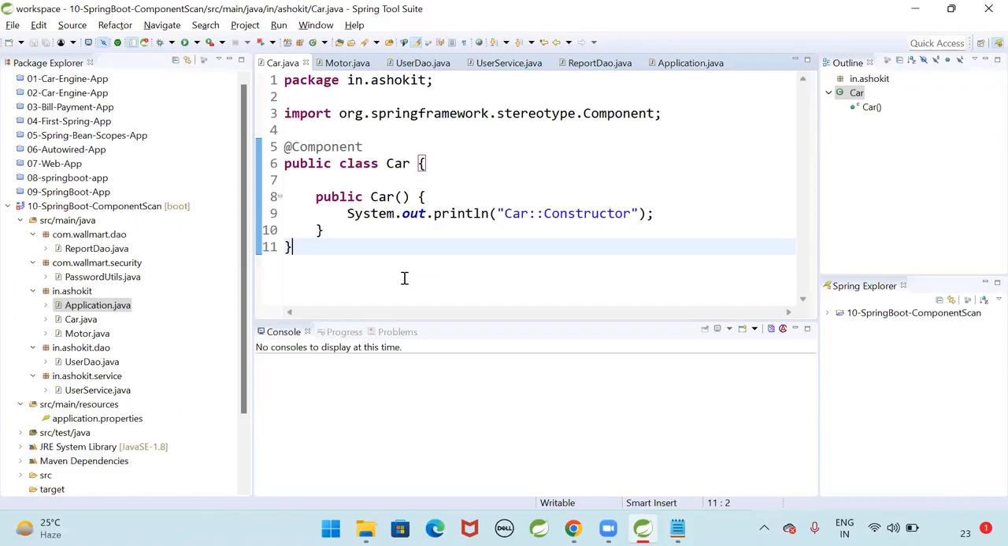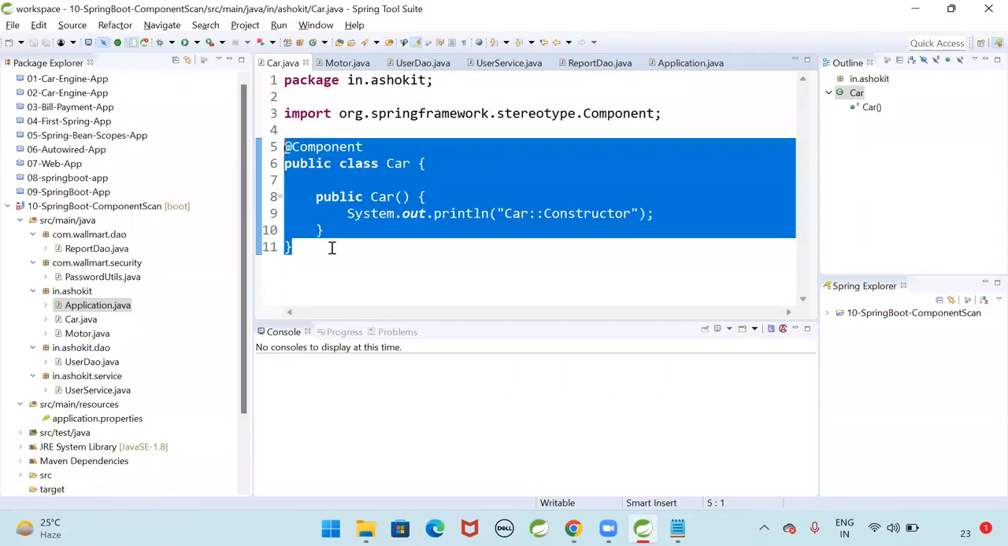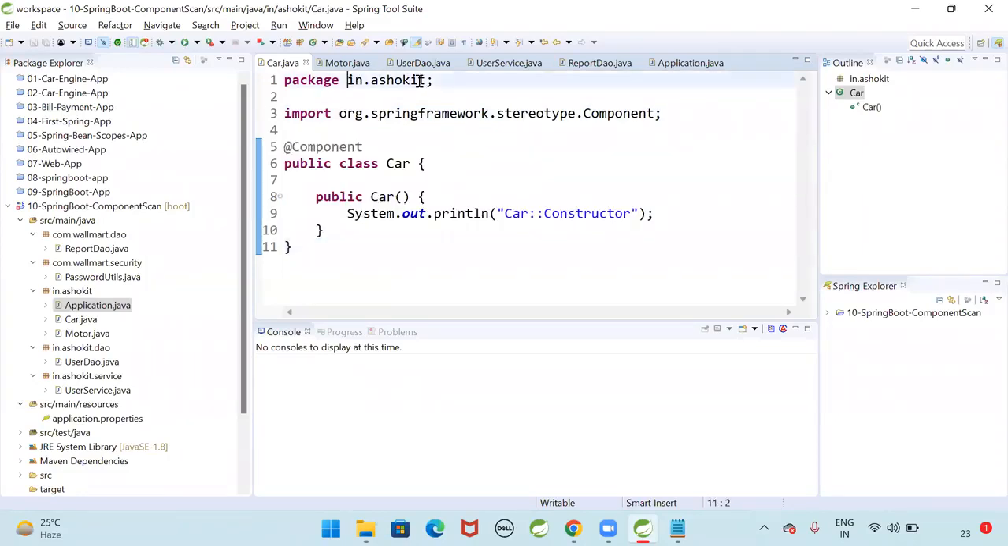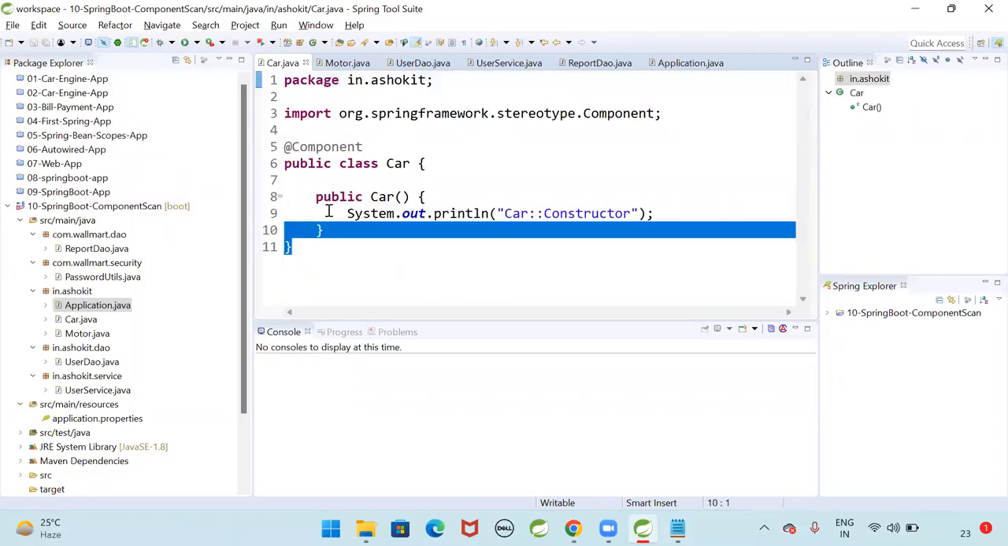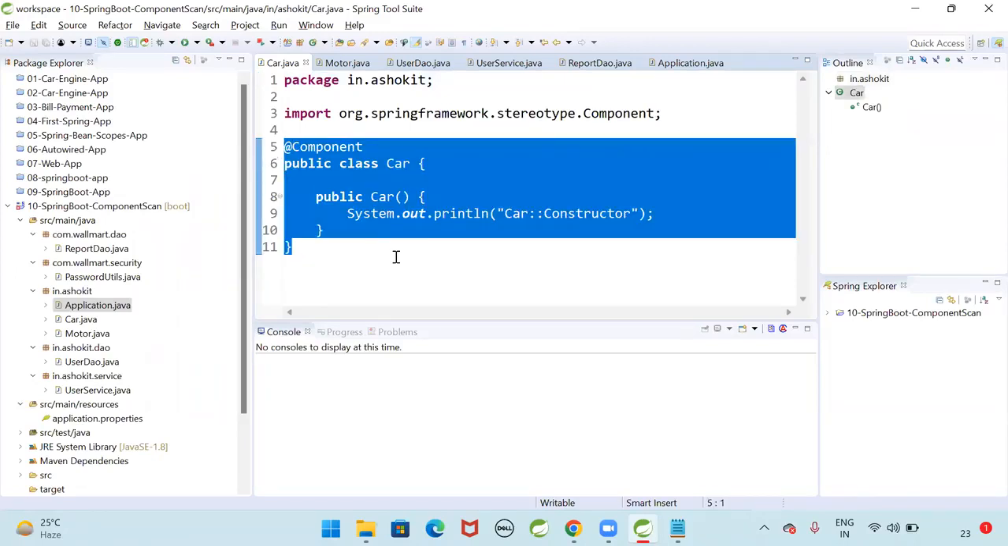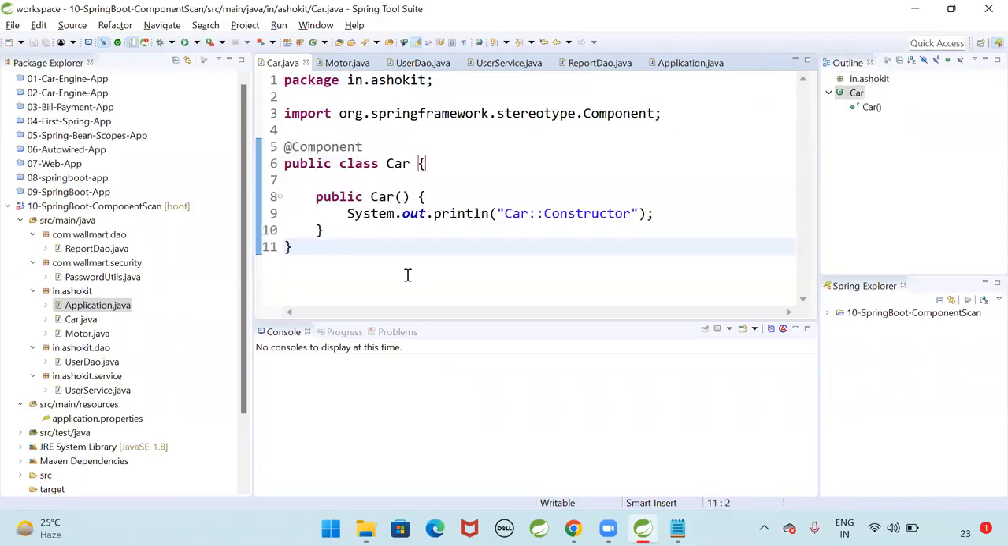Observe carefully, guys, a little tricky concept. Here I have a car class, and for the car class we have given component. It is very simple and straightforward. Component is a stereotype annotation used to represent the car class as a Spring Bean. The IOC container scanned the base package, identified the car class as a Spring Bean, and created the object. Object creation was taken care of by IOC.